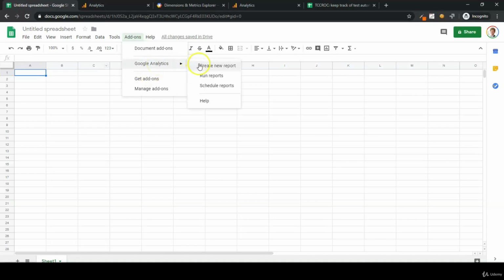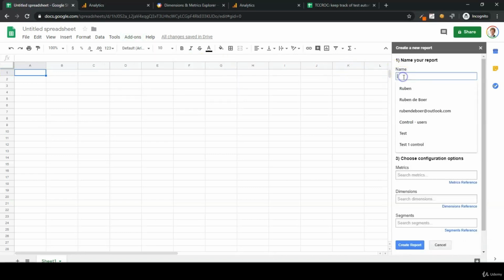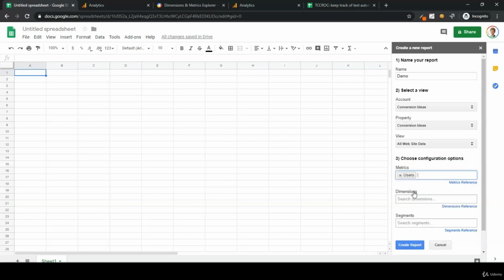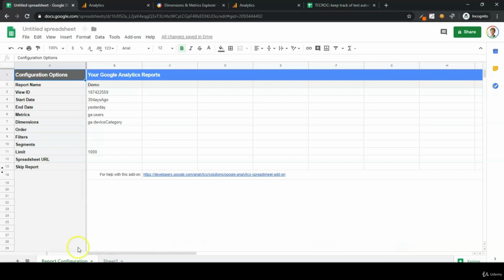Go to Google Analytics and create a new report. Now let's give it a name. Let's call it Demo. As I can show the numbers for my own website, I will use that Google Analytics account for this example. Now for the metrics, we want to see the number of users, and we want to see the number of users per device category. Now let's click Create Report. And this will create an extra tab with the report configuration.